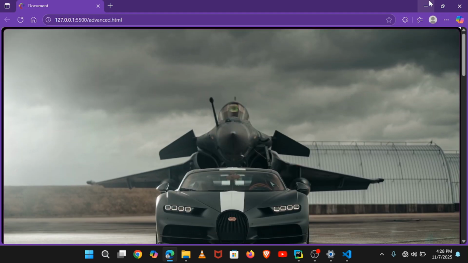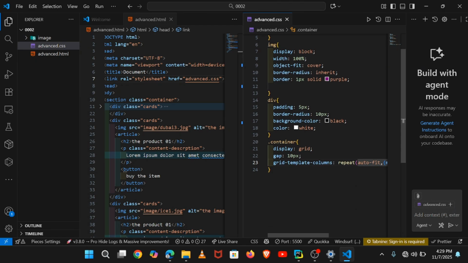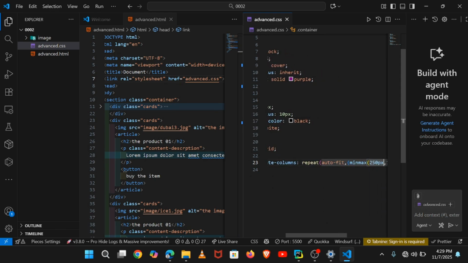What is happening with this item? The display grid, gap must be there. Grid template columns must be repeat by auto-fit, minmax with 200 pixels by 1fr. Let's see the mistake.